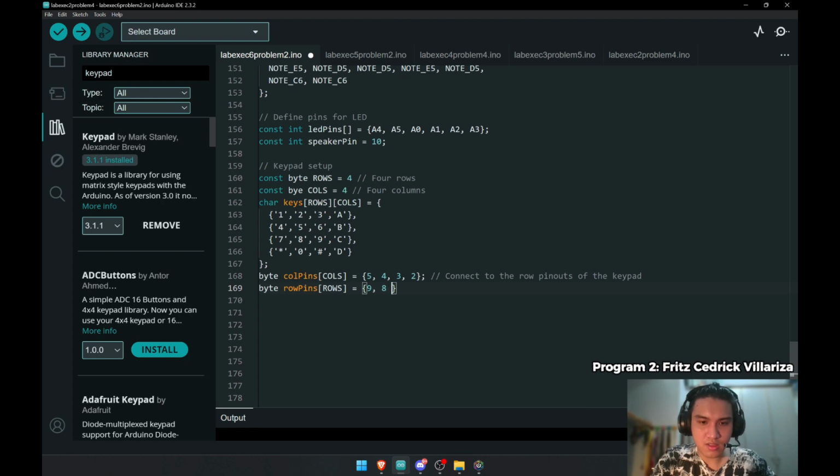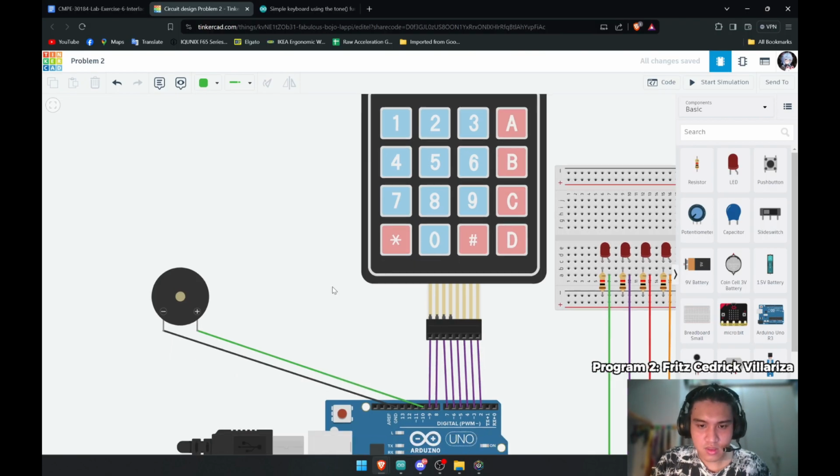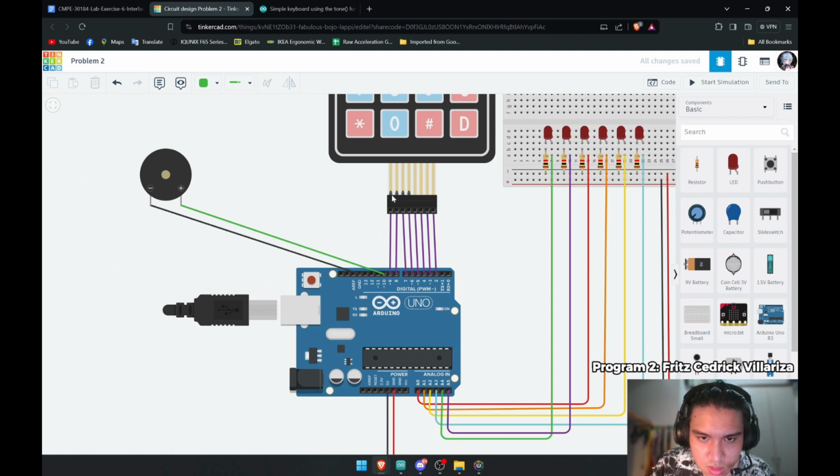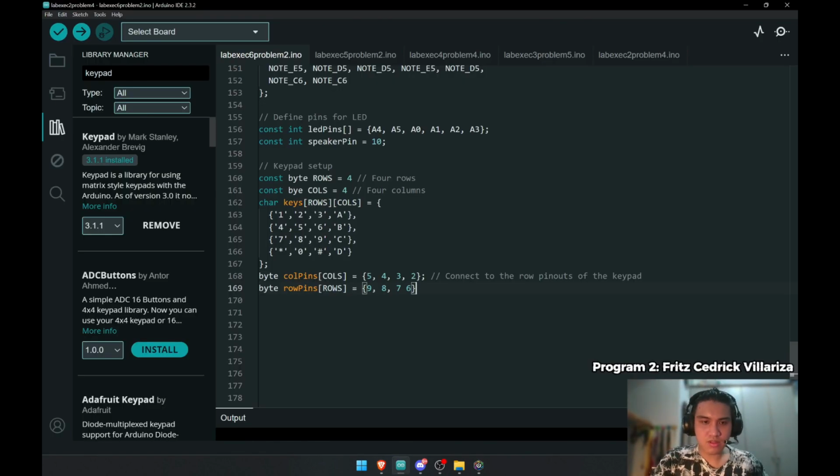We have 9, 8, 7, 6, and 5, 4, 3, and 2. This is the rows. The ones here are rows, and this is columns 5, 4, 3, and 2. That's right. 9, 8, 7, 6 connect to the column pin outs of the keypad.